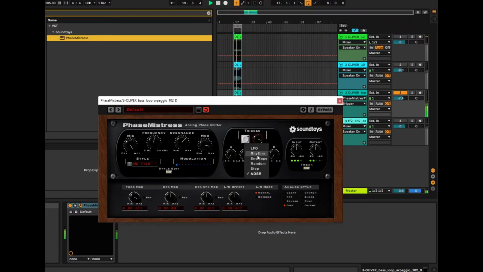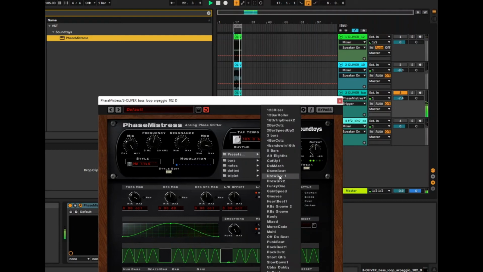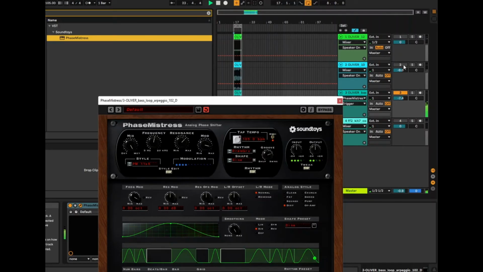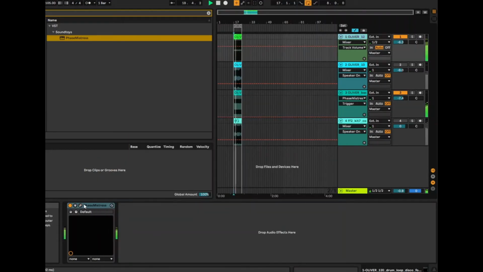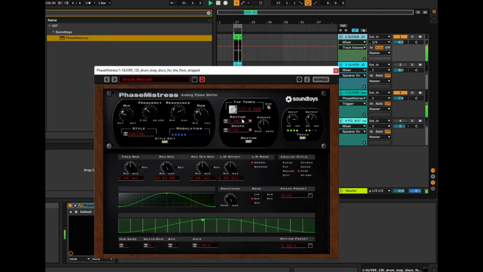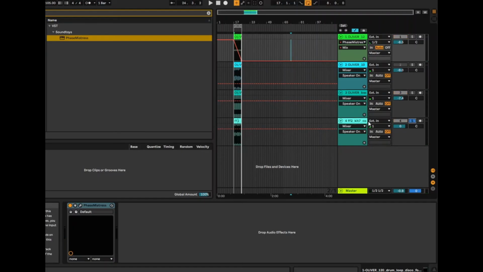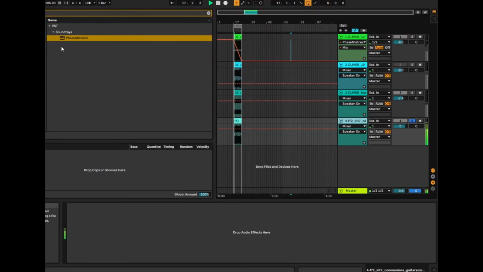But for me, the best use case here is rhythm, because you just have so many options. You even have quite a lot of presets here. So we can even bring, say, for example, rhythm to the drum. Let's get a preset going. Now another use case here is a guitar. So let's listen to the guitar without the Phasemistress.